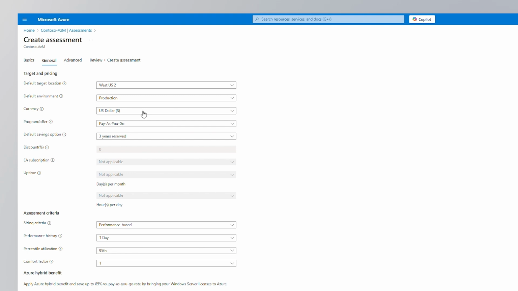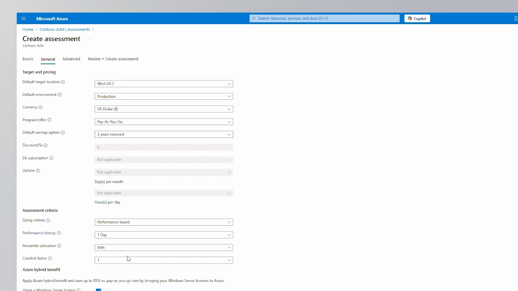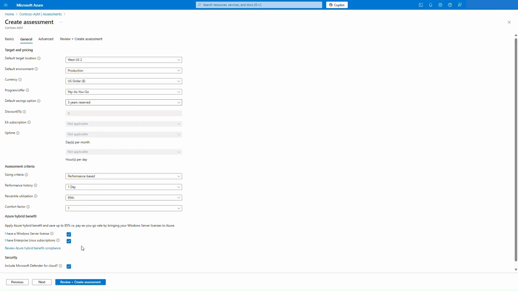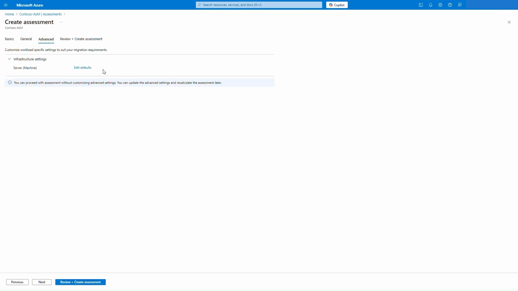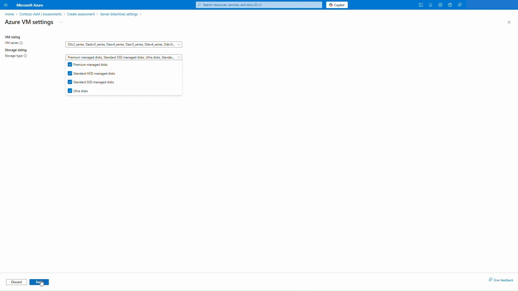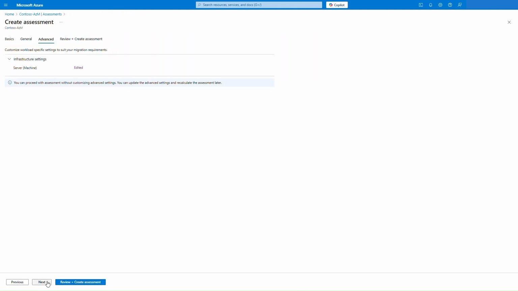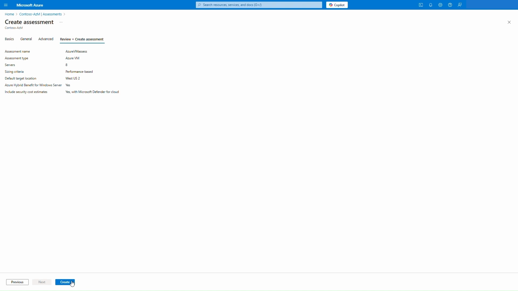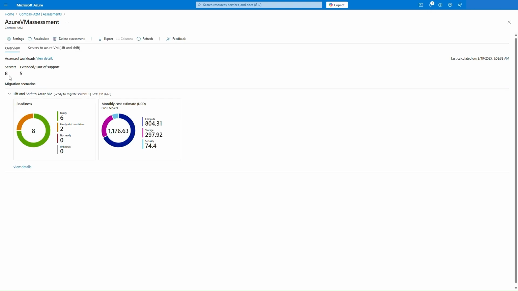Currency, savings options such as pay-as-you-go, 1 or 3 year reserved instance, or Azure Savings Plan, and assessment criteria help you envision your TCO with maximum applicable savings and identify the best right-sized Azure VM targets. By clicking on Edit Defaults, you can specify some Azure VM target-specific properties like target VMs, SKUs, disk types, etc. After specifying all the details, you can click on Review and Create Assessment. If all looks good, you can click on Create. The assessment is ready for review within a few minutes.